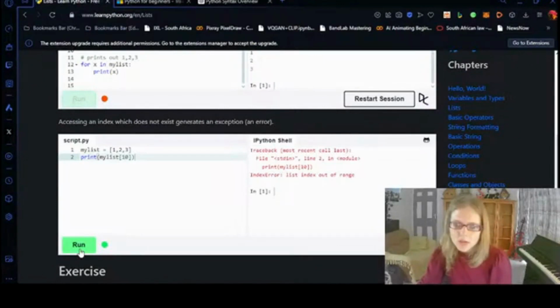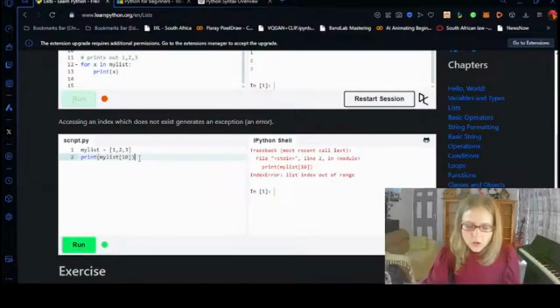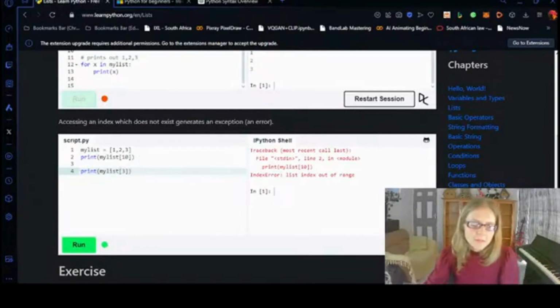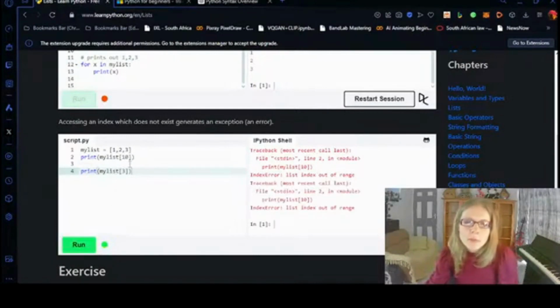List index out of range. So it's basically telling us 10 is out of range. Just so that we can remember as well, if I say print my list bracket 3, can you tell me why it's not going to work? It's not going to work because remember, we don't start counting from 1. We start counting from 0. So it's 0, 1, 2. This list only has a range of up to 2, not 3.